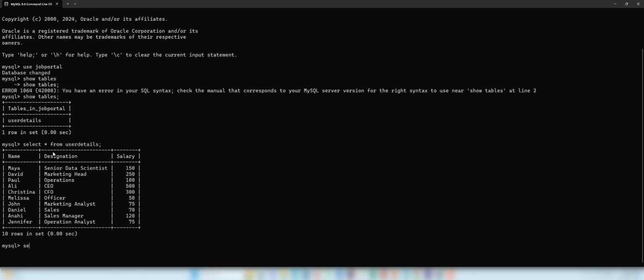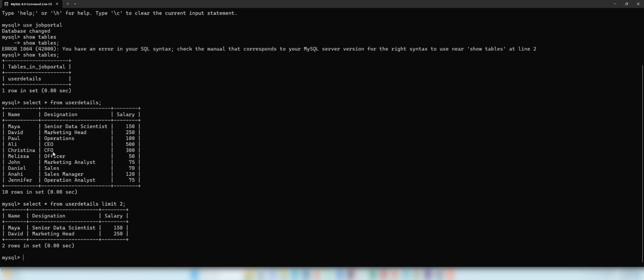I'll write select star from user details table and I'm going to limit 2 and semicolon and enter. So as you can see, it has printed the top two results.